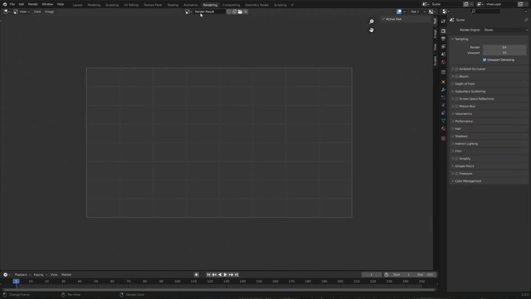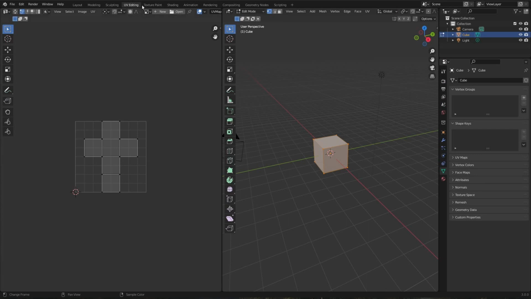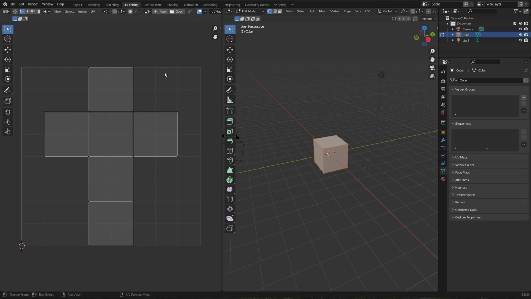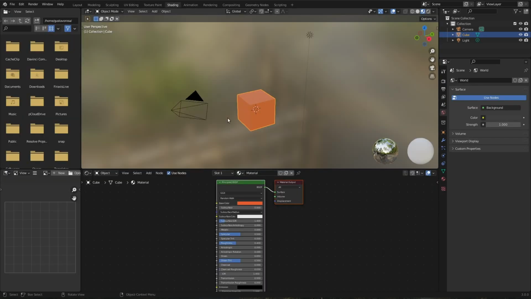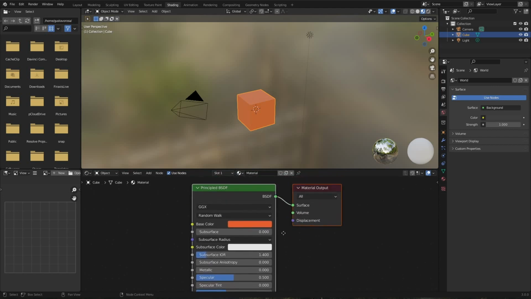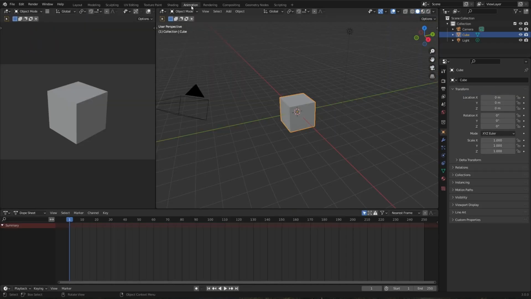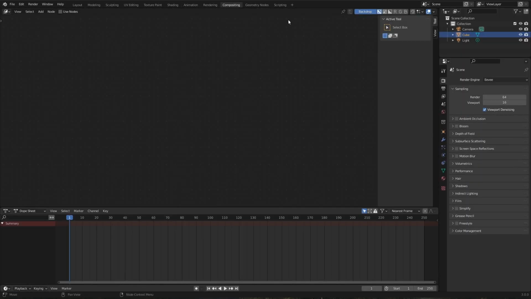Then, on the UV Editing tab, for example, we have a 3D view and a UV editor. On the Shading tab we have a 3D view and a shader editor. Just as we will find in the other tabs the most suitable editors for the task related to the tab. And, in addition to being able to use these existing tabs, we can also create and set up our own workspaces with the editors and the layout that we want.